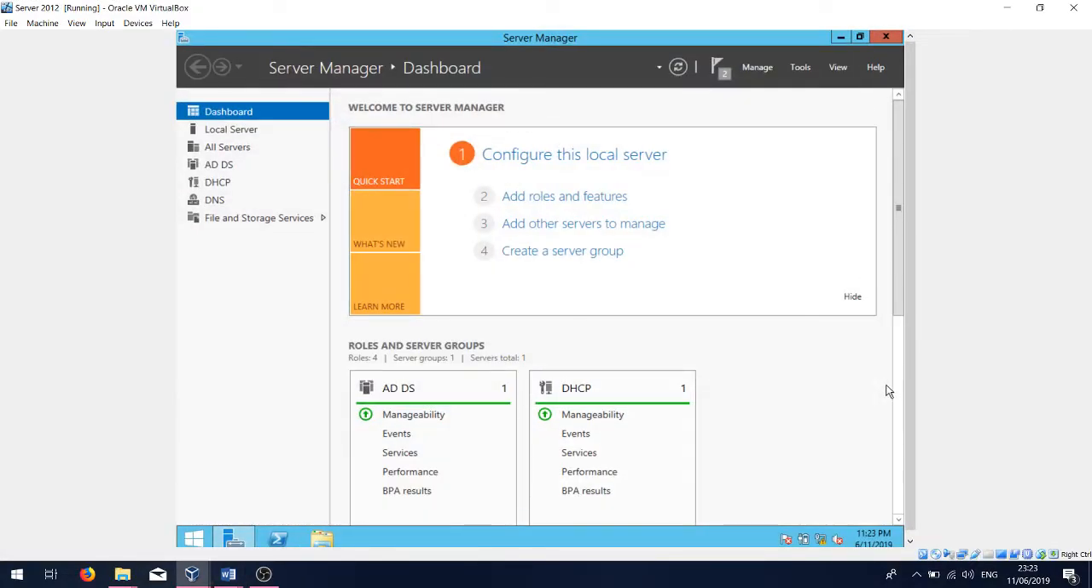Hello dear friends, today we are going to discuss how to configure a DHCP scope. In my previous video we discussed how to install and configure the DHCP service. As we discussed, DHCP is the Dynamic Host Configuration Protocol, and it is used to provide IP addresses dynamically to all the computer systems, or all the end devices, particularly.